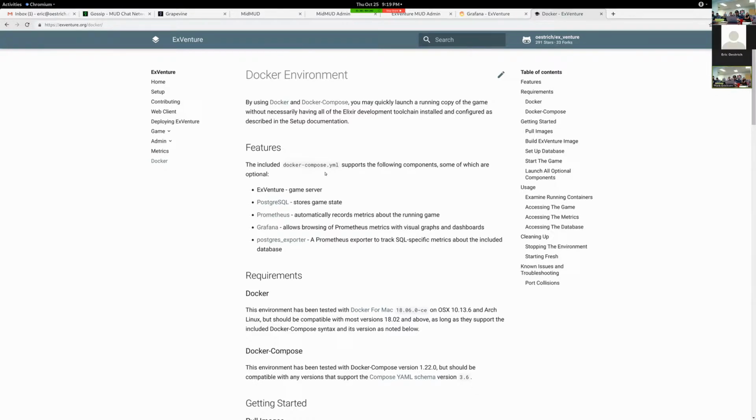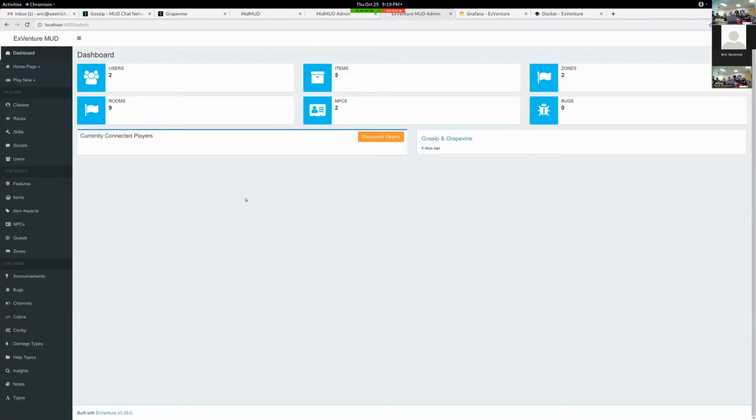When you run this locally, you can log in as admin. And so then you can see all the admin stuff that he's able to do too.